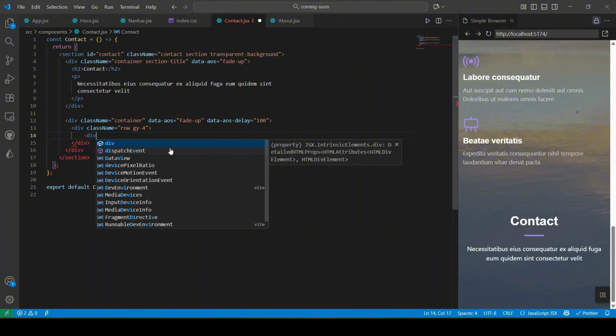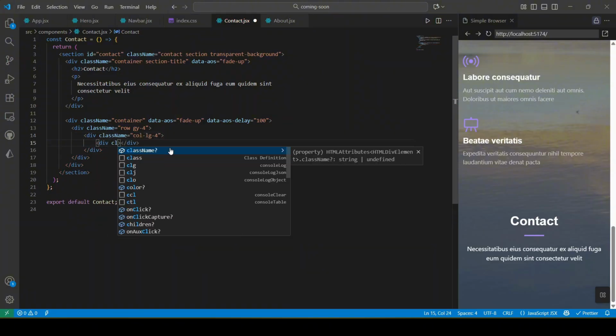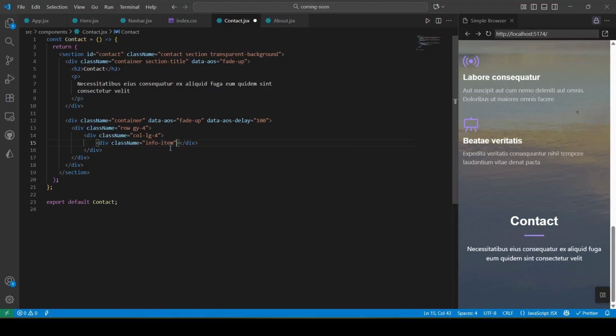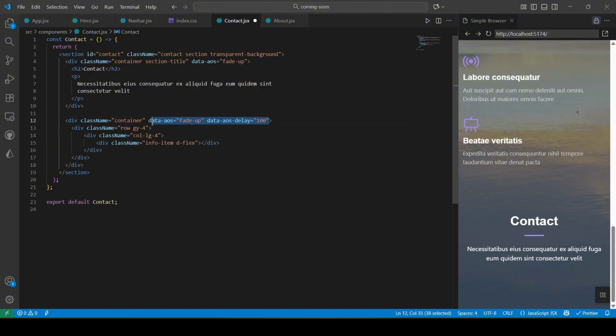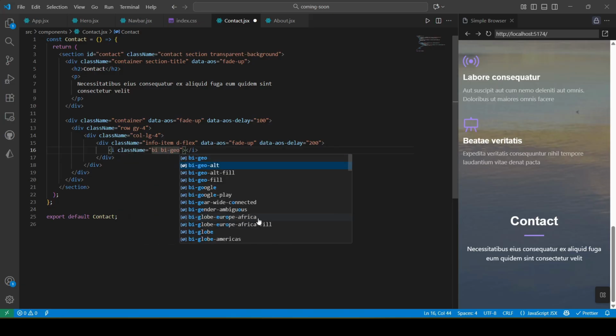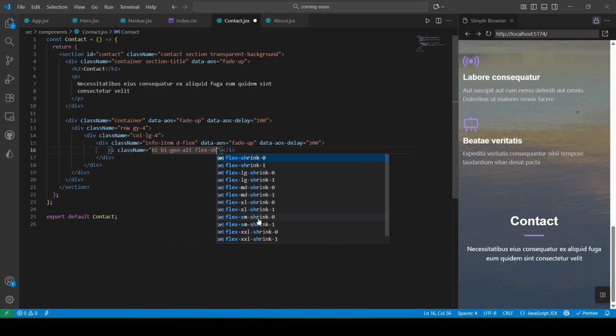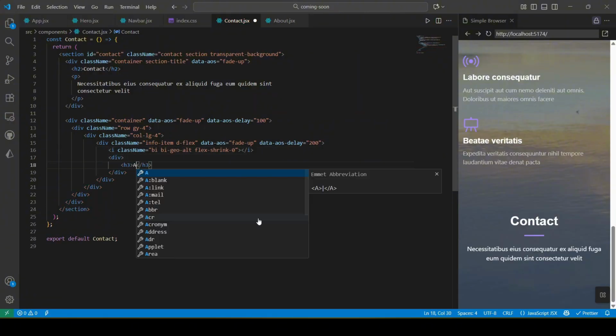Next, we add the first column for the contact information. It takes up 4 columns on large screens. Inside it, we create 3 info items. And each item uses a flex layout, to place the icon next to the text, and includes a fade-up animation, with increasing delay. And each block contains a heading and a short paragraph, showing the contact details.